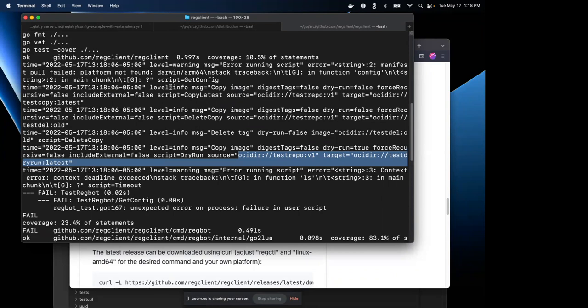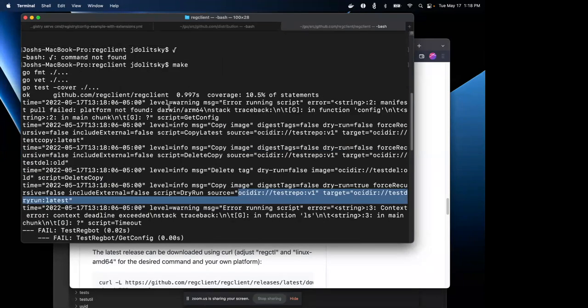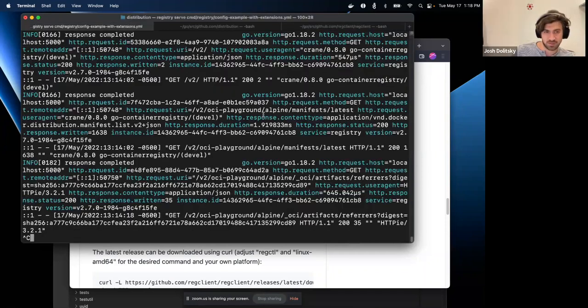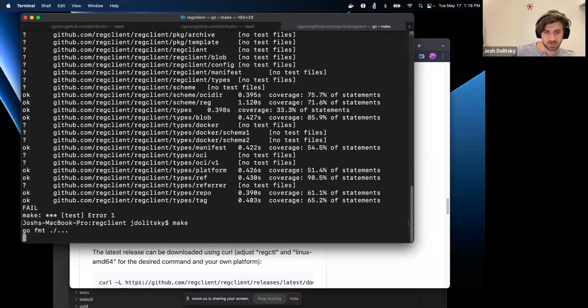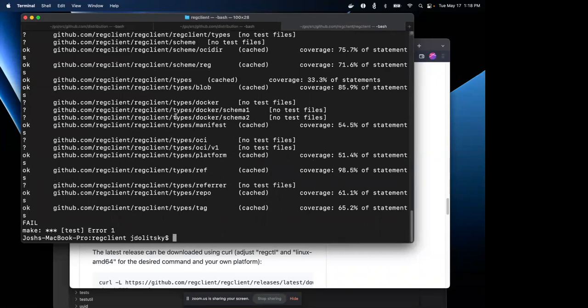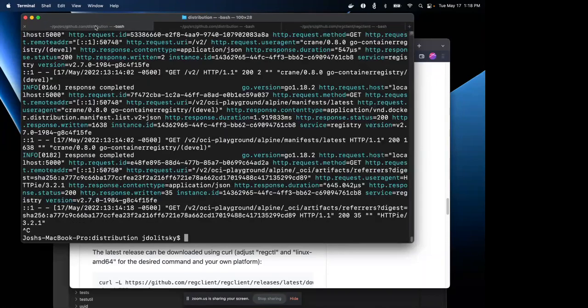Very fascinating that you've got the failure over there, though. Test reg block, config. Let me debug that one. Let me shut it down real quick. Yeah, I don't think it's anything to do there. I think it's something on my side.